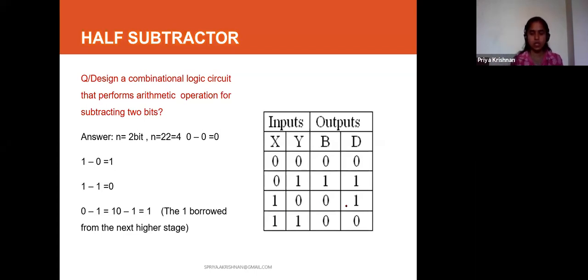Everything is 0. So which gate can I use for this? Which gate shall I use to implement the difference? It is the XOR gate. XOR gate I can use to implement the difference.